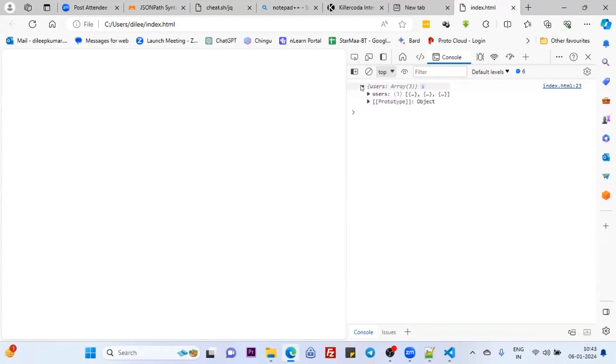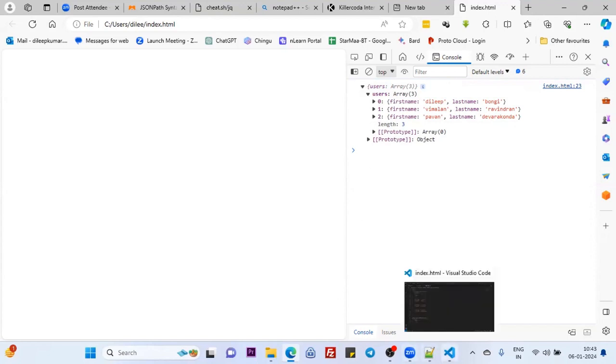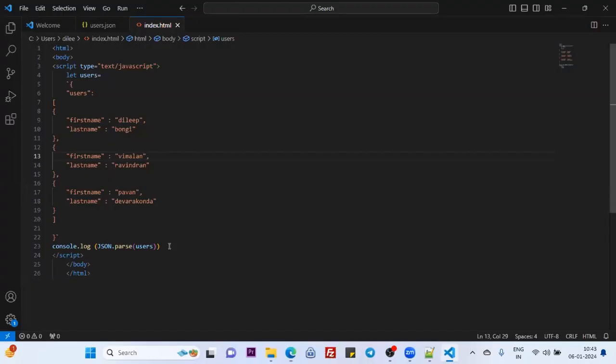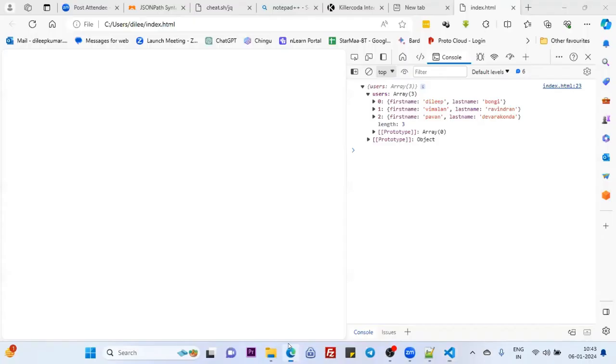Expand that users and you can see the users. Index is 3, so 3 users are present in this one. If you want to get Vimlan, how do you get it? Users, square bracket. What number do you have to give? 1. Try to give that. If you are using an index, you have to give square brackets. It's already shown that it is an array, right? Save it. Access it.